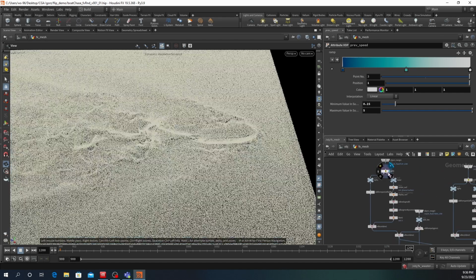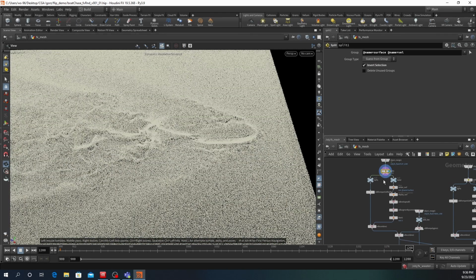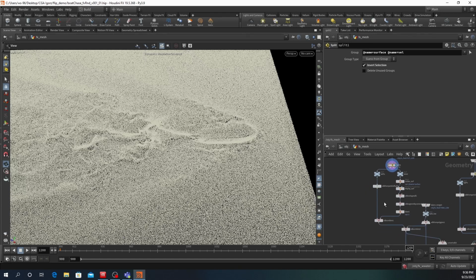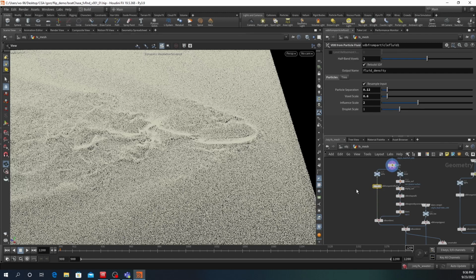So again, this mesh part is more or less what is happening in the particle fluid surface node. I just put the stuff that I need, because sometimes you don't need everything from the particle fluid surface node, but more or less it's doing the same thing, just with a lot fewer nodes.